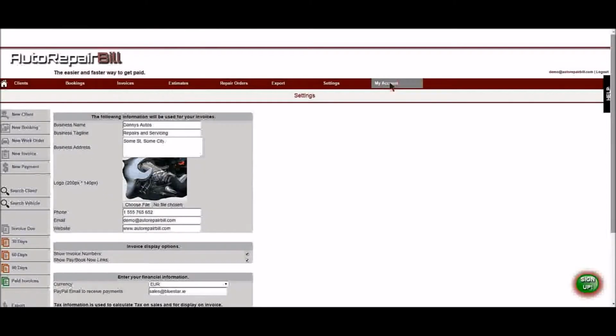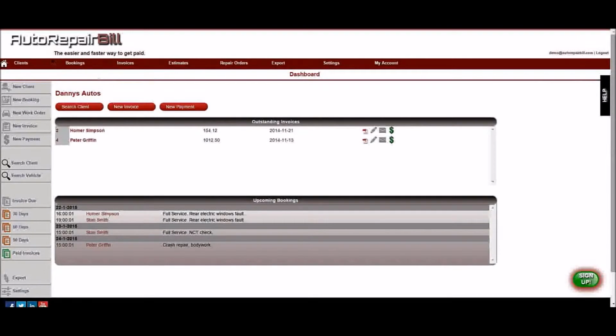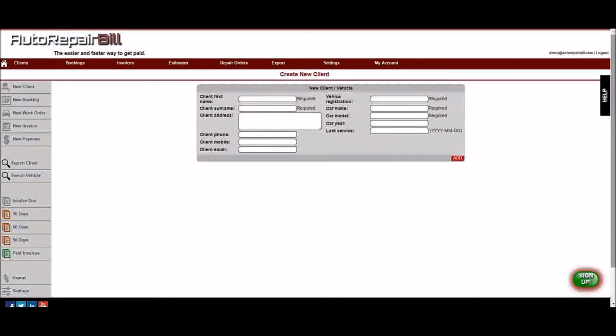Before adding any invoices, you first need to create a new client. You can do this by clicking New Client in the left navigation or from the Client drop-down menu on the top of the screen. We will enter a new client here. It is a simple process. You must ensure that you enter a car registration number. This is required for other aspects of the software to identify the customer. When you have done this, you are ready to start sending invoices.